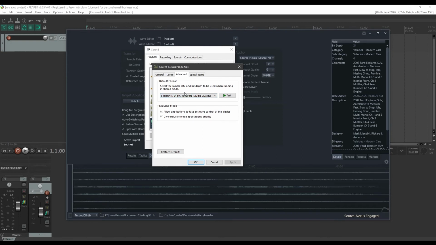So if we want to be able to send multi-channel audio between BaseHead and our DAW, we need to make sure that we set up the required number of channels, the bit depth and the sample rate. Now these should be matching the sample rate and bit depth that we're actually using within our Reaper project. Then also make sure that on the levels tab here, it's not set to minimum or muted.